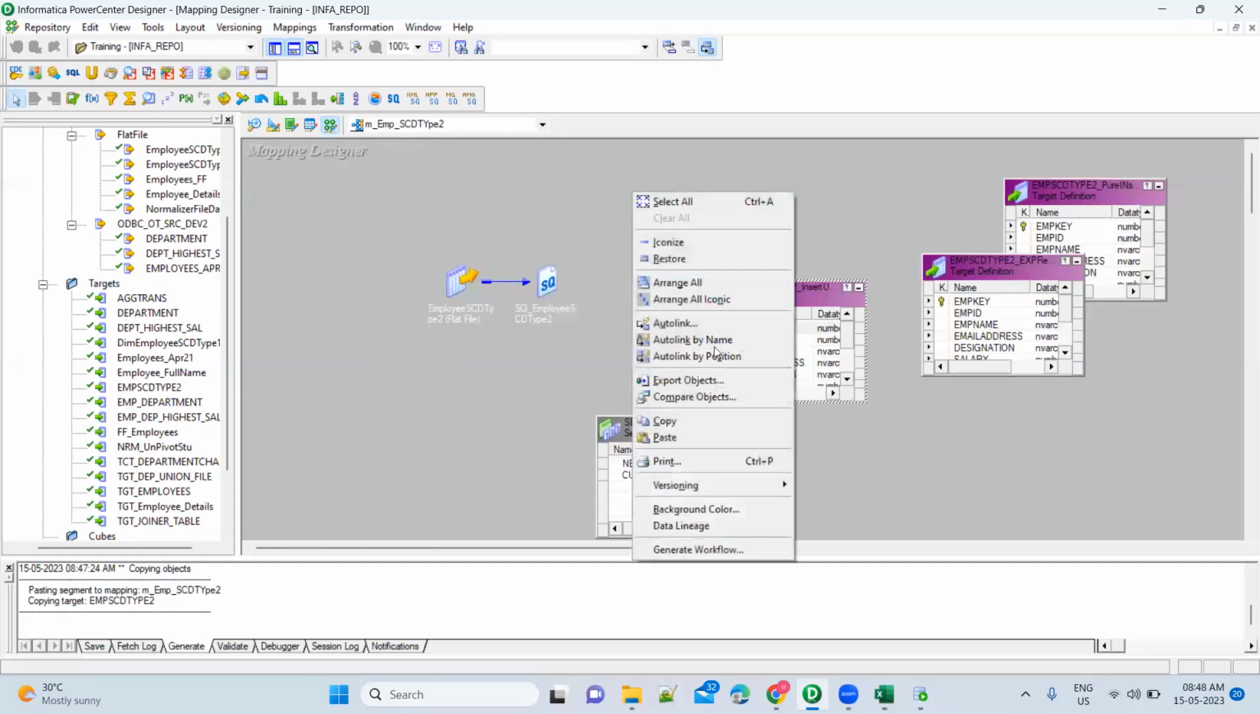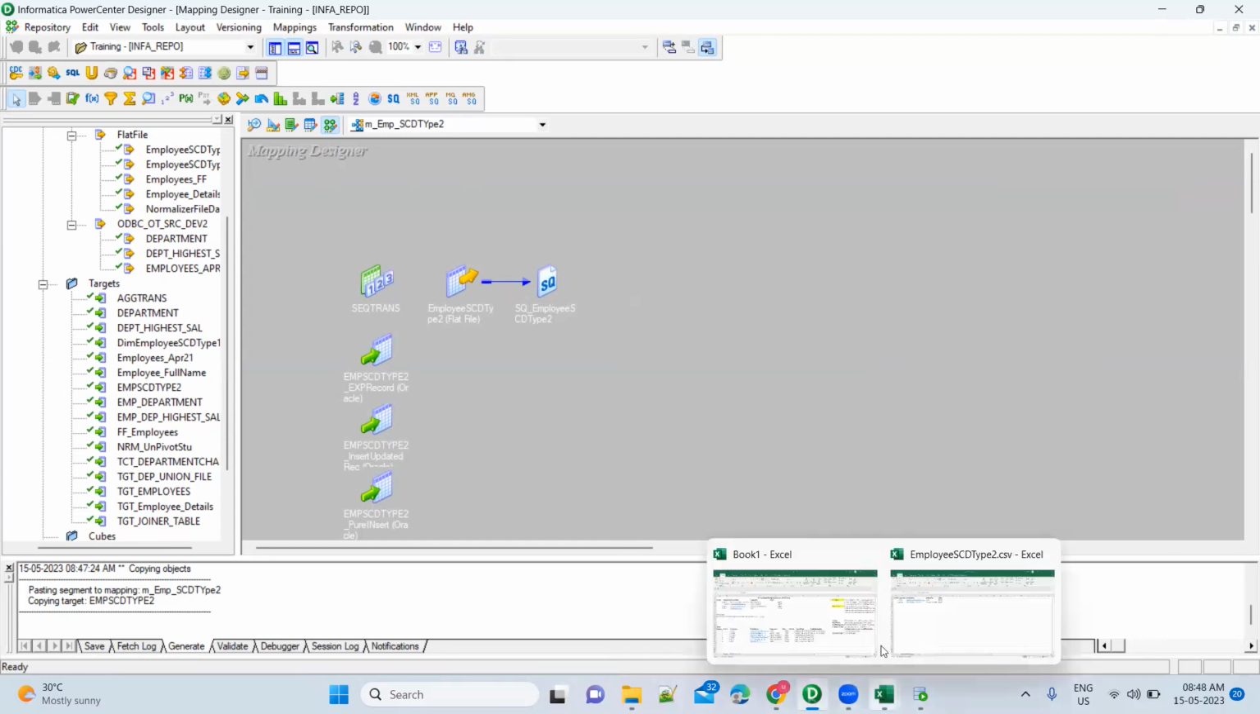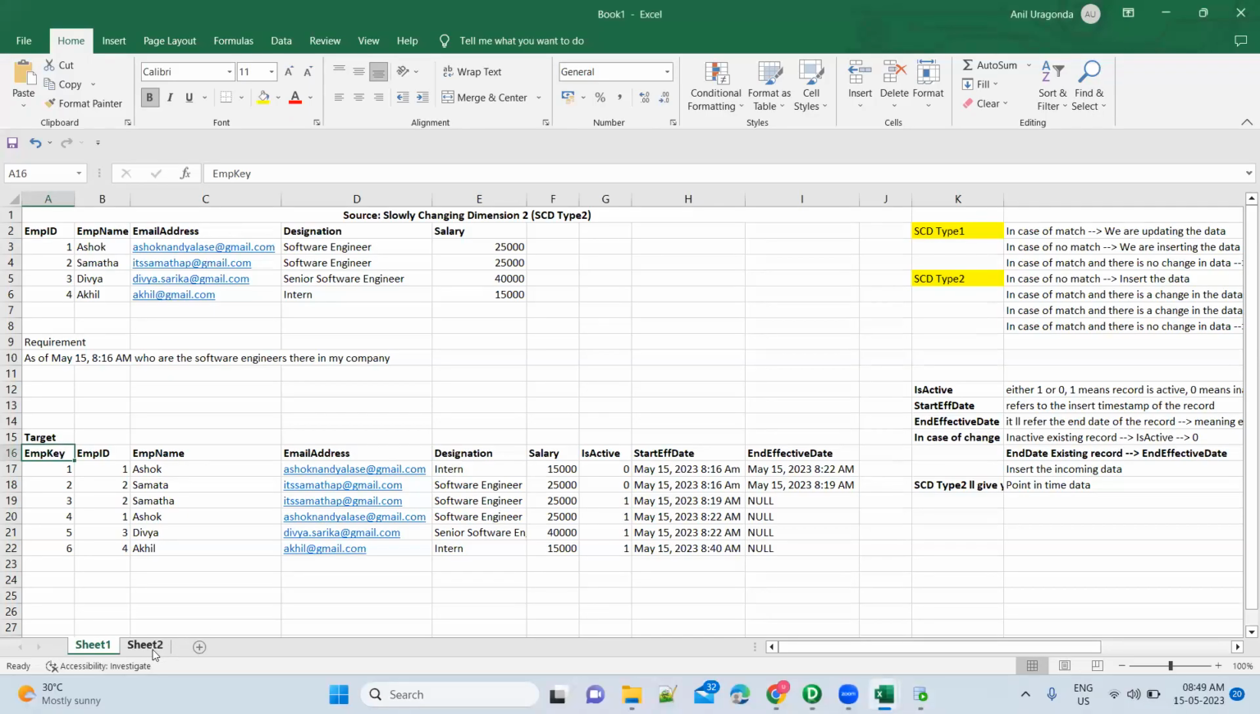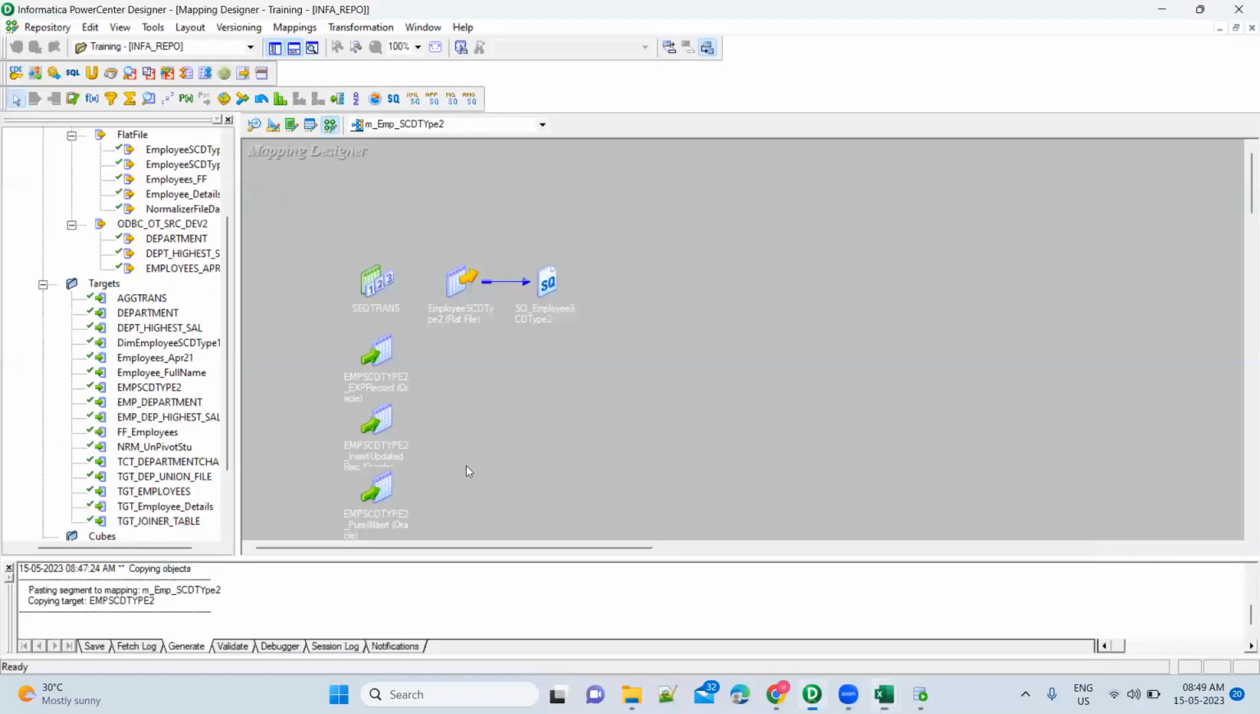Okay. Now arrange all of these in iconic way. Now you got all the sources, sequence generator, and everything. Okay, what else we need? We have to look up on the target as per our logic here. What we are doing here? You have to look up on the target, and also we need an expression to calculate these 3 values. Correct?